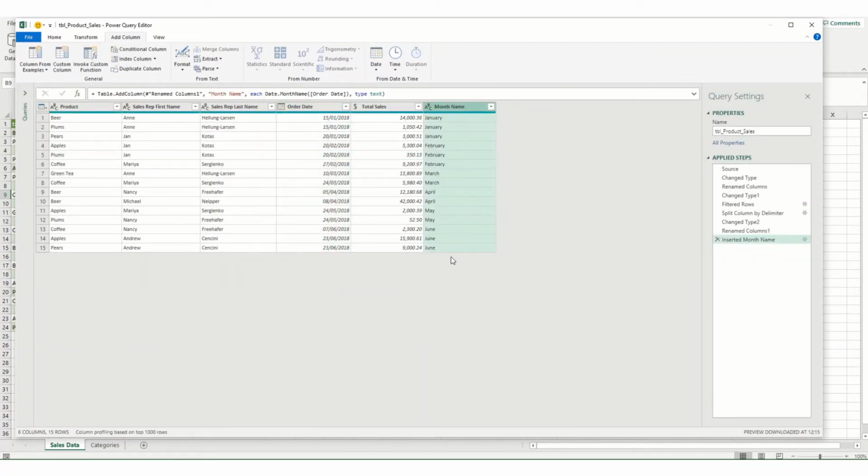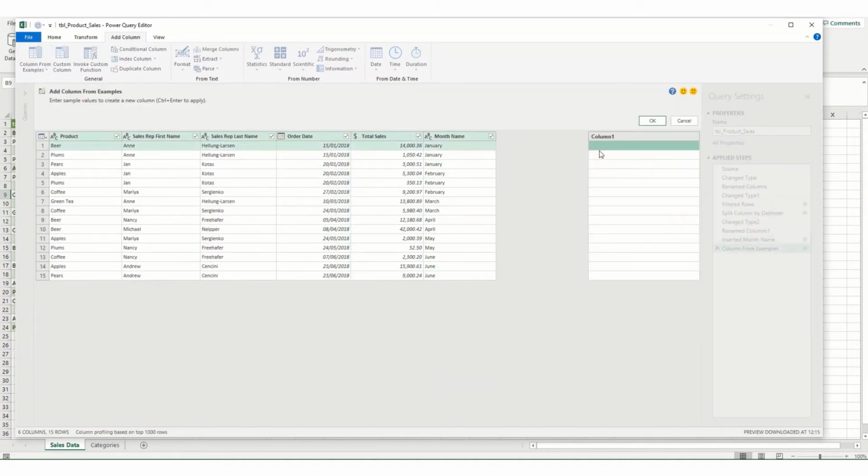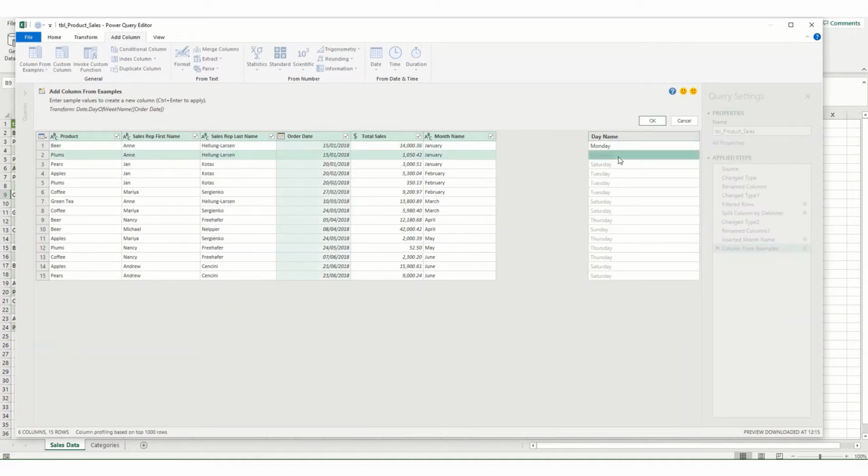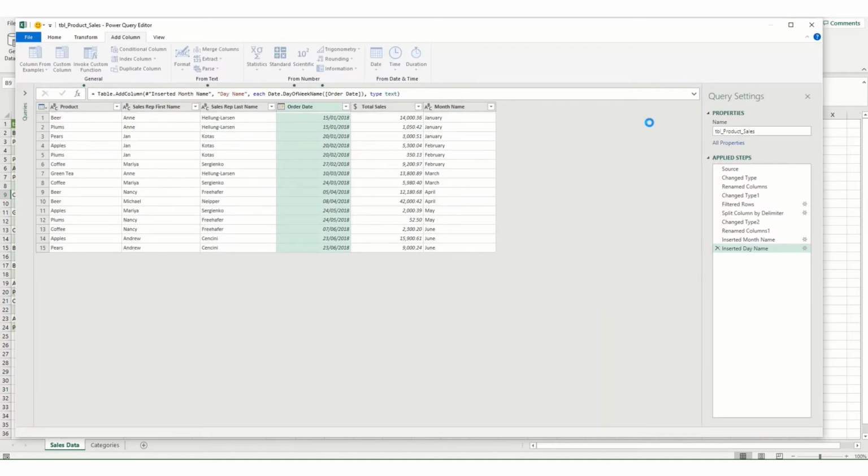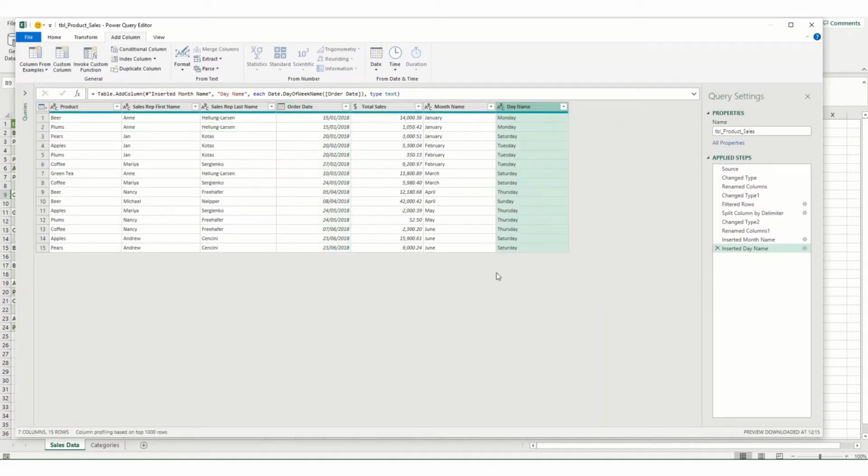In a similar way, we can do the same thing with days of the week. So if we click on the first one and start to type, we've got Monday, so day of the week, you'll see that it's gone through picking up what day of the week each of these are, and clicking on OK, it's now added in that column as well.